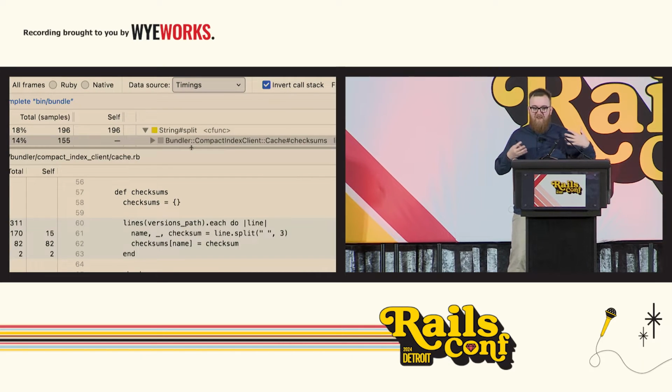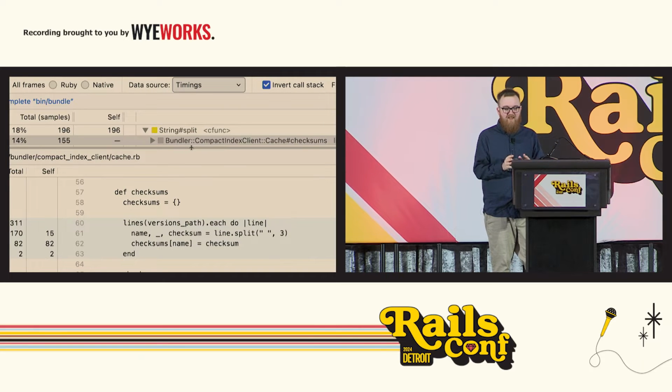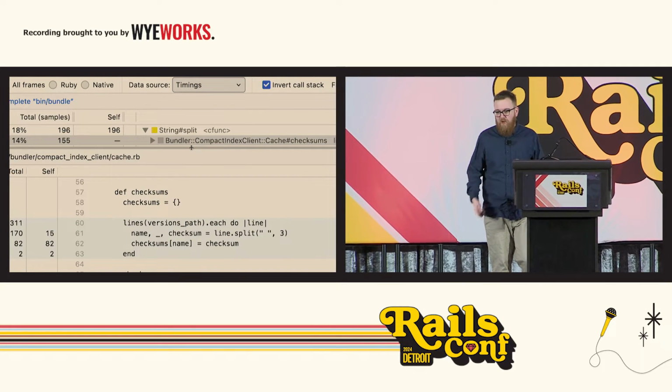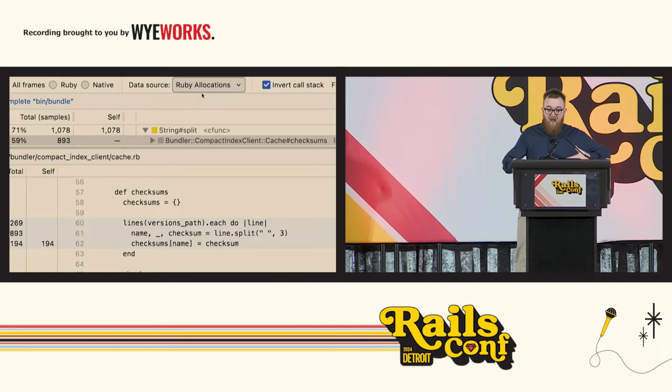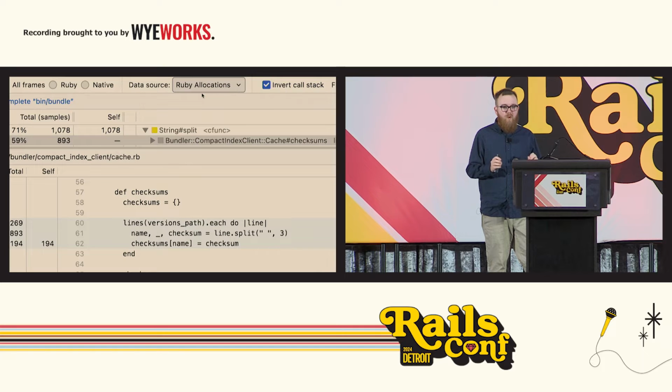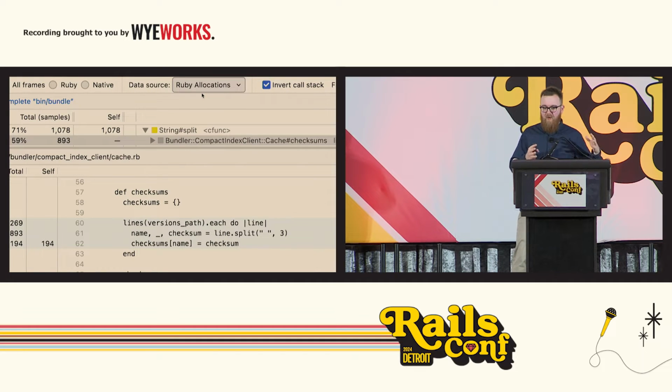Here I can show Vernier's first new feature compared to other profilers, which is that in addition to timing data, we also sample allocation data. So we can switch to that. Other profilers have been able to record allocation data, but Vernier is the first Ruby profiler, to my knowledge, to have both in the same profile.